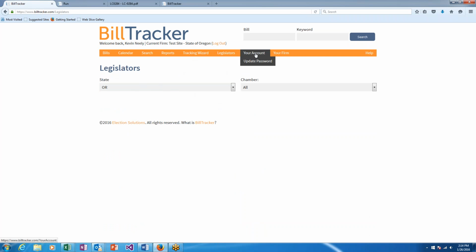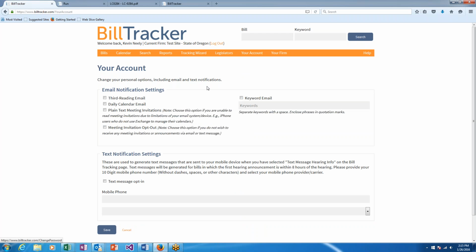Finally, under your account, if I click on your account, it's going to give you a number of options for how you want to interact with BillTracker. If you are a bill manager, you can elect to get a third reading list sent to you daily, as well as a daily calendar.